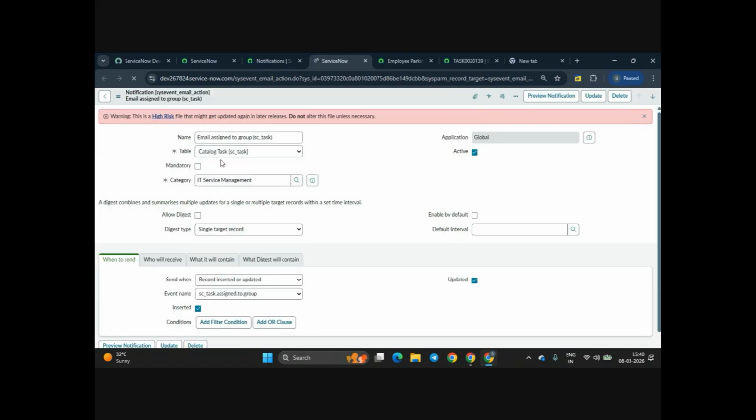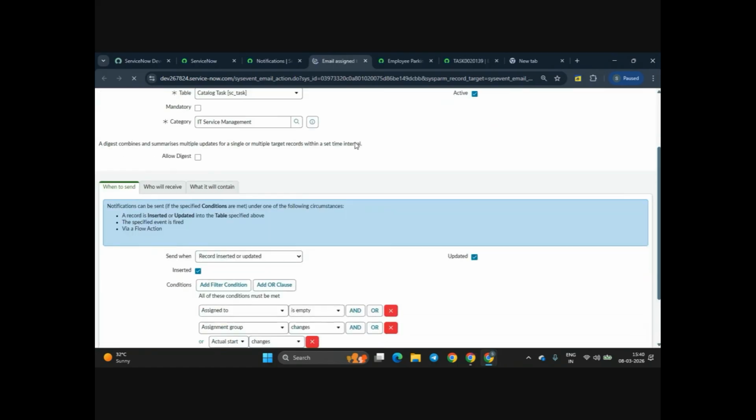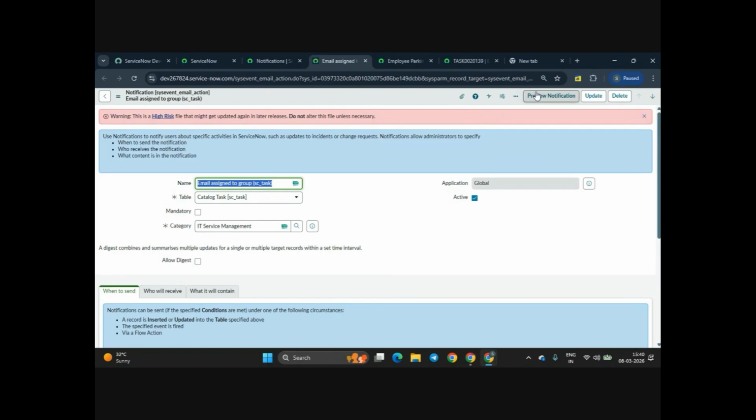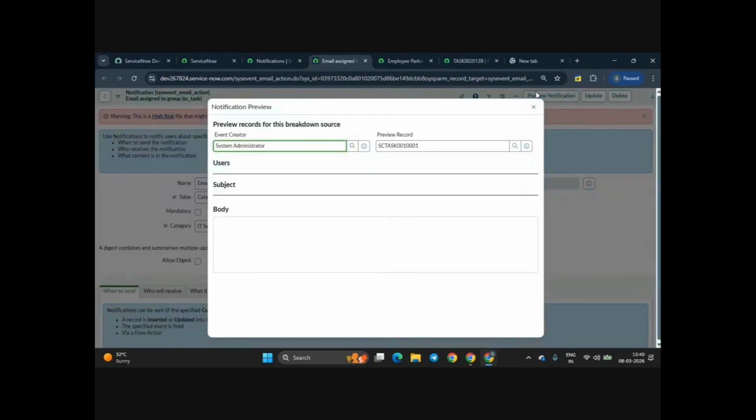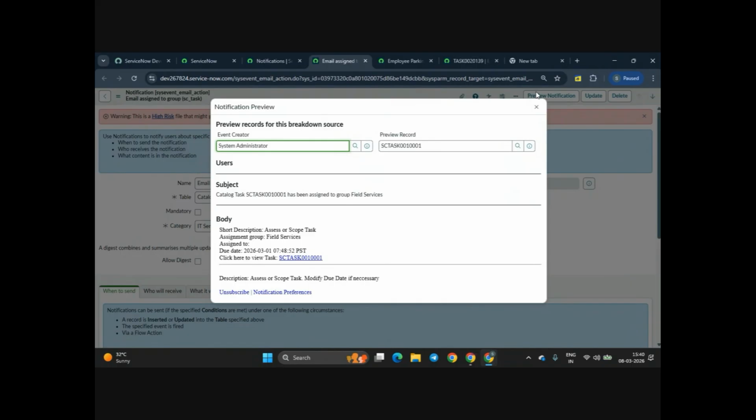And if you see, this is also out of the box. Let me preview this notification, to see how it is going to look when you configure this. It will be sent to the user in this format.